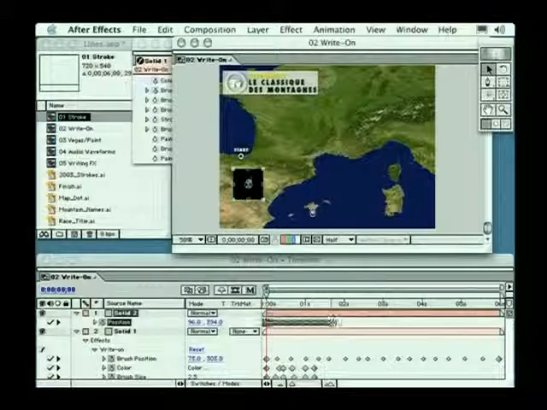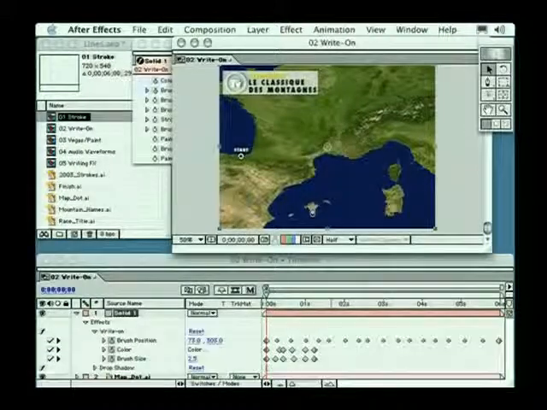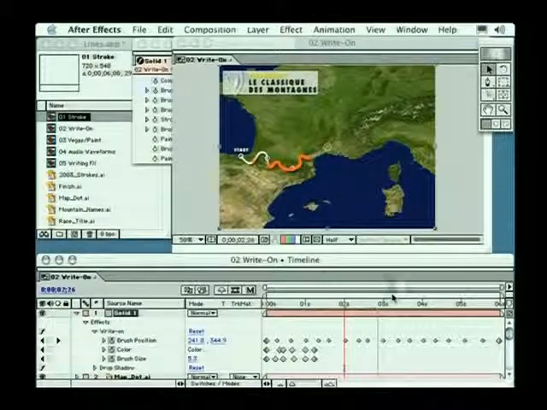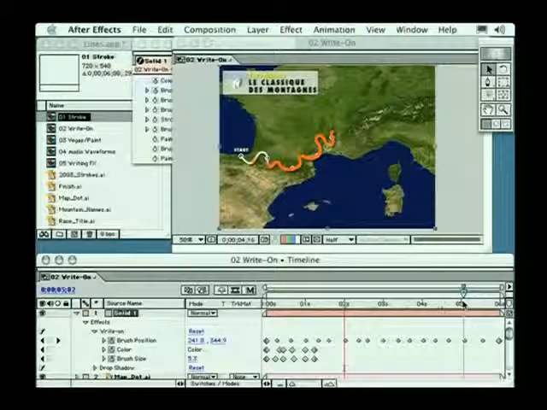Obviously, the right thing to do would be to have saved the project before we got to this point, then we could have reverted. But I can see here that here is my stroke. I've gone back to where the original part of the map is. And you'll see the stroke is still there and it's playing all the way to the end.